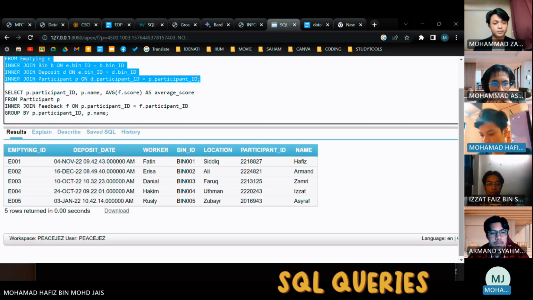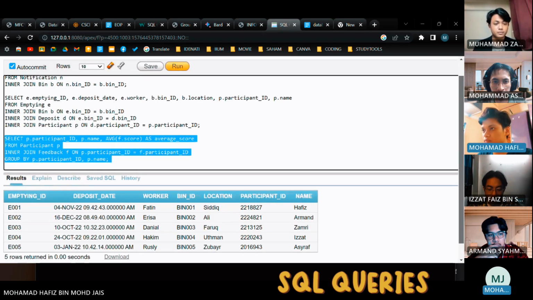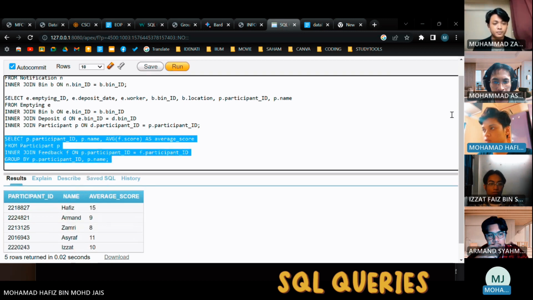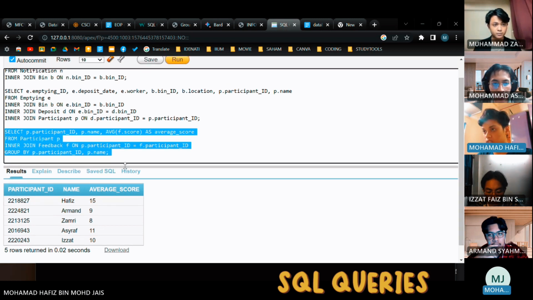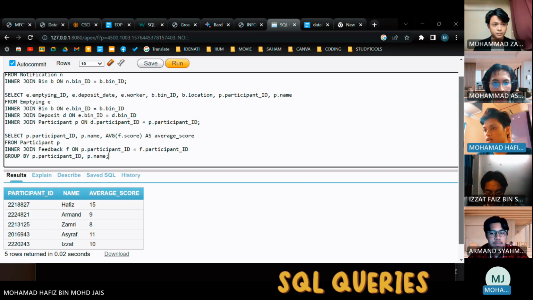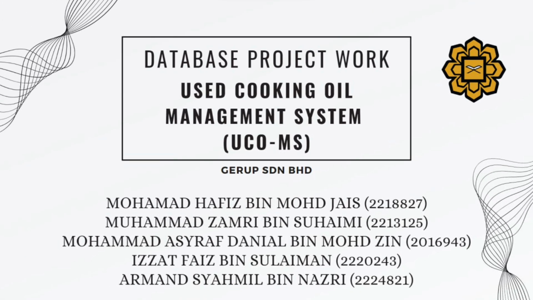And the last question is to calculate the average score of feedback given by each participant by averaging the scores from the feedback table grouped by participant. So how do we do this? We use the inner join also. Let's try to run this, and then all the participant IDs and the average score from the feedback given by each student will be displayed from this query. So that's all for the group project work.